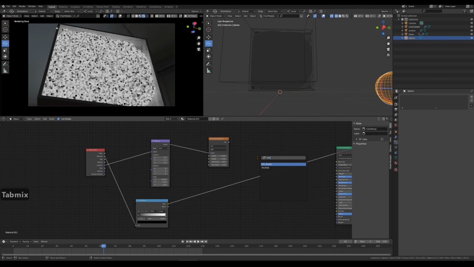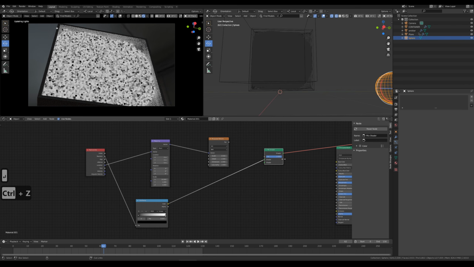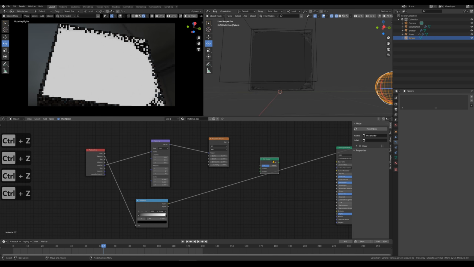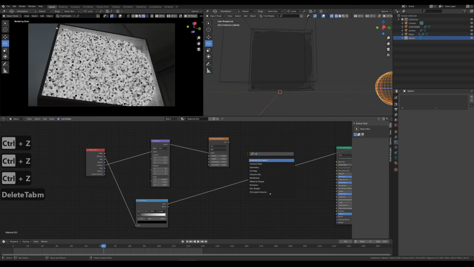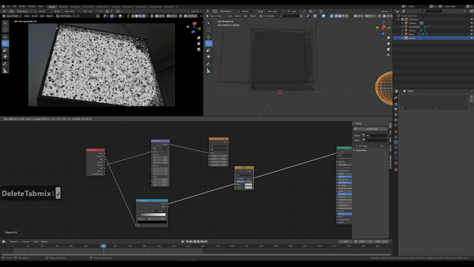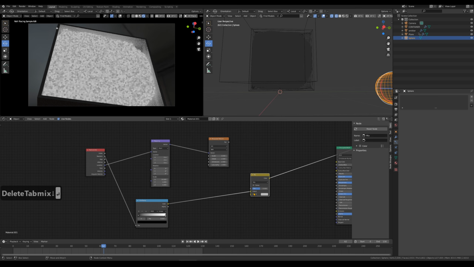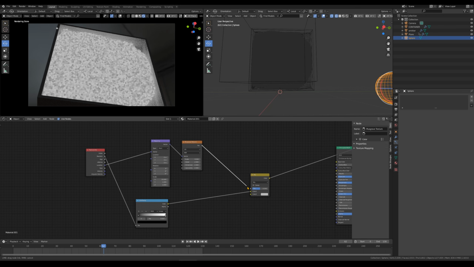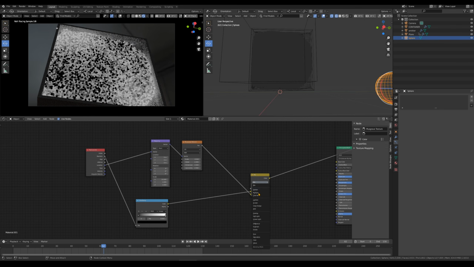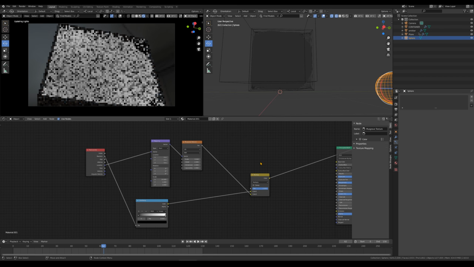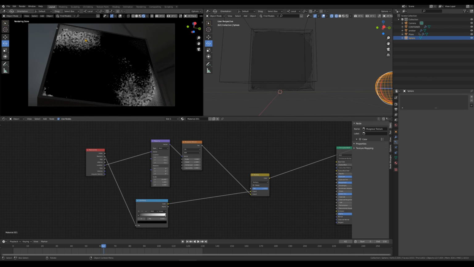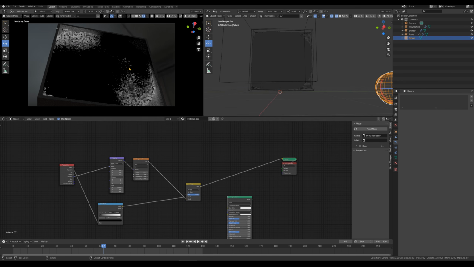Let's plug in a mix, no, not a mix shader actually. Oops, sorry. So let's plug in a mix RGB node, and the color one should be the random texture, and the other one should be the Musgrave texture. And then if you change the mode to multiply and turn that up, there you go. So now we have some breakage in our pattern. Alright, so we're done with our mask.